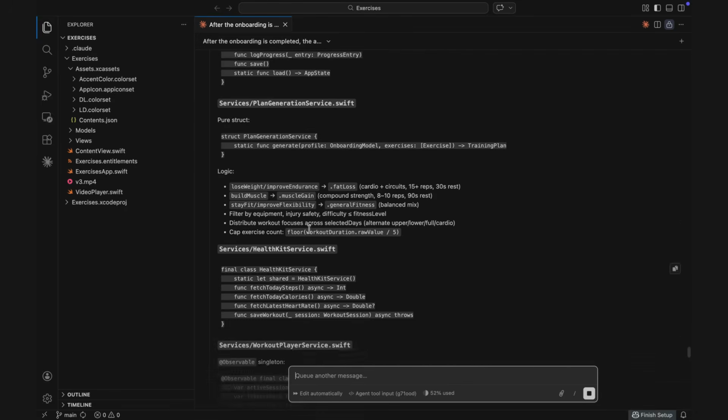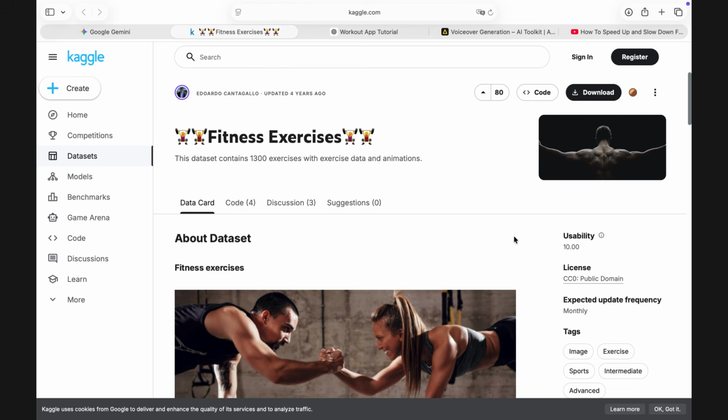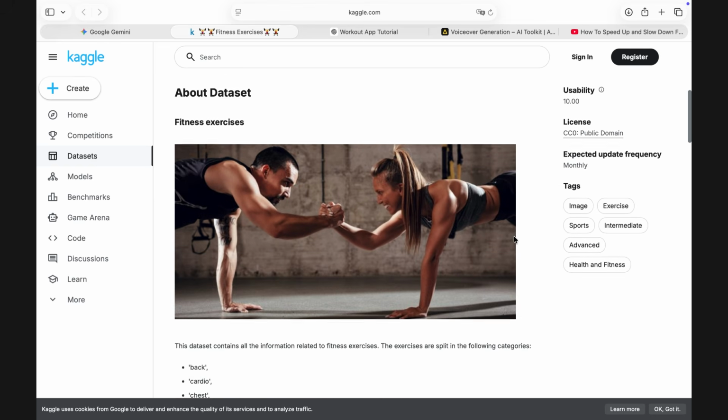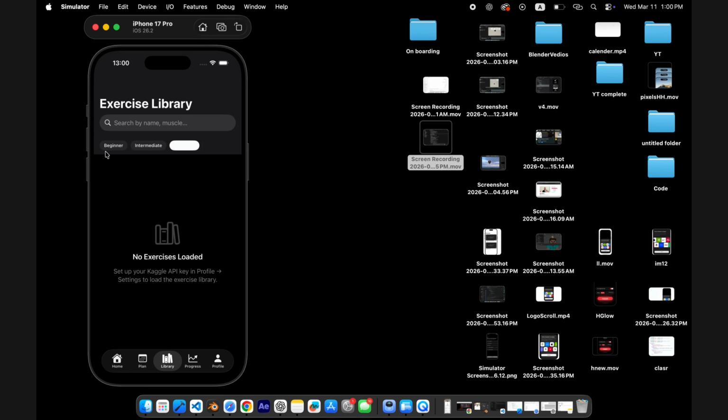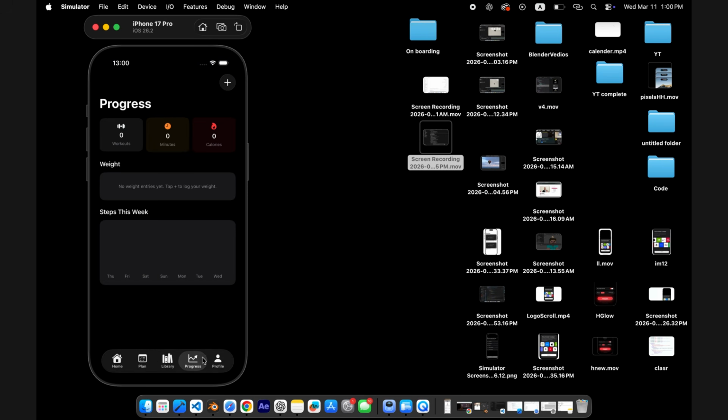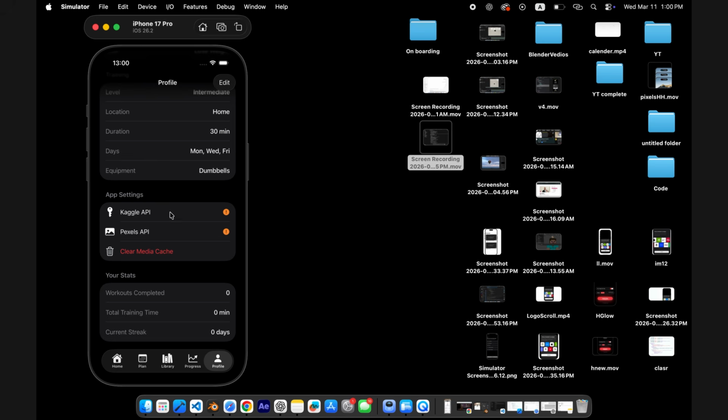So after that, I asked the AI to create the full plan for the rest of the app after the onboarding, including fetching the exercise data from the Kaggle dataset. When I ran the app, a few things didn't work right away. The colors looked a bit off and the exercises weren't loading.